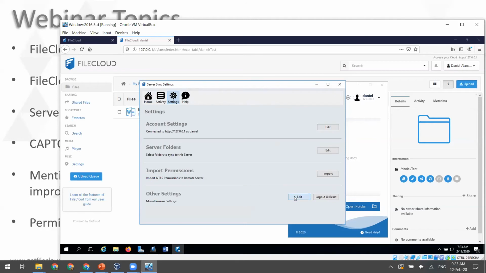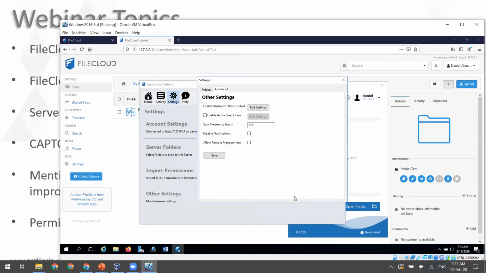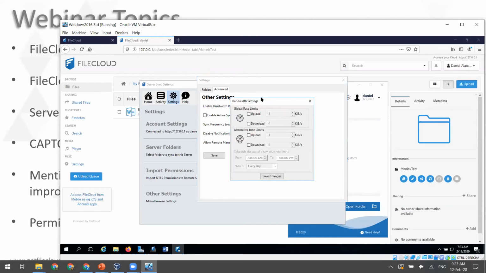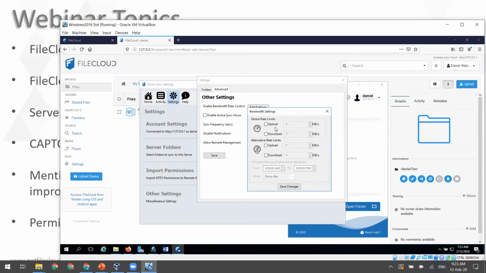That means if you are connecting from an office, and that office, of course, only has one internet connection, you don't want FileCloud Server Sync to be holding all your connection bandwidth. You don't want Server Sync to be utilizing the full throttle of your internet speed. So you can change the settings here. This is new. You can limit the upload bit rate. You can limit the download bit rate.